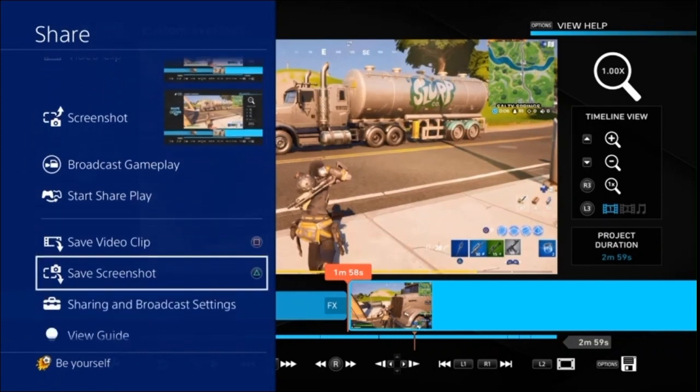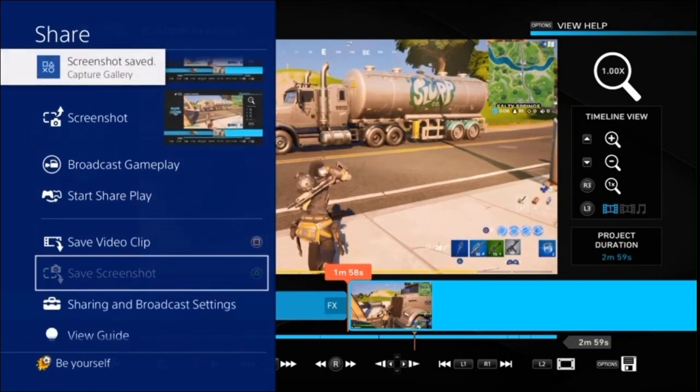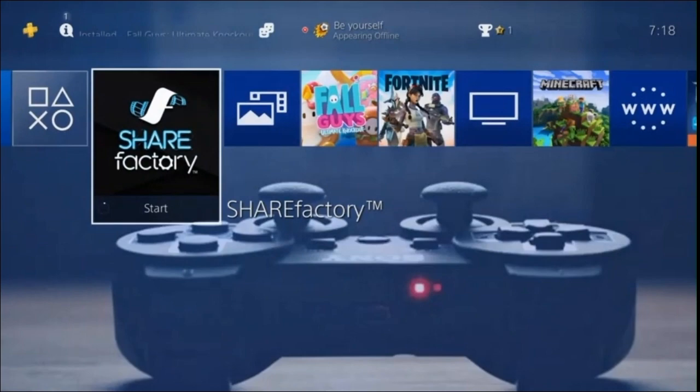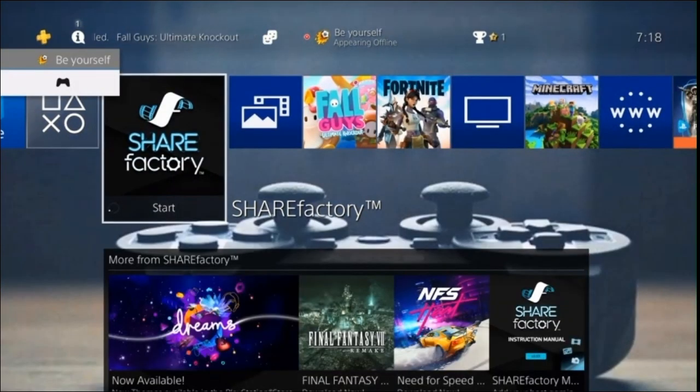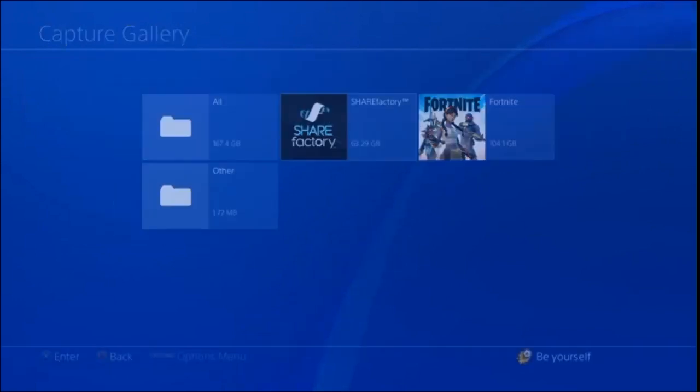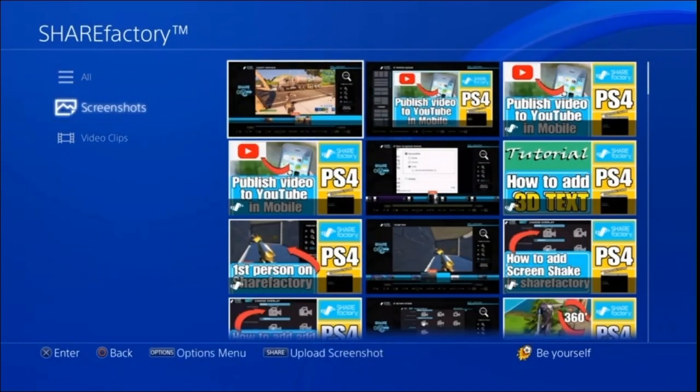Okay, so let's show you how to do this using the clip as an example. We're going to push the share button once on the controller and then push the triangle to save screenshot. Once you've done that, you can leave the Sharefactory and go into Capture Gallery. Once you're in Capture Gallery, push on Sharefactory and then Screenshots, and there's your image right there.